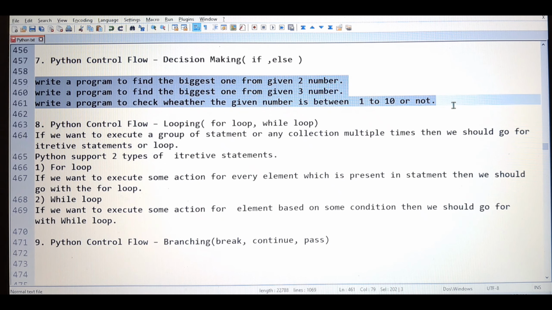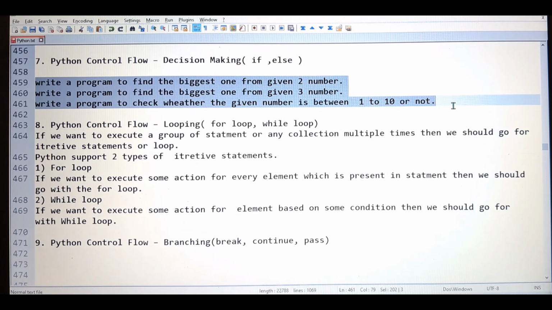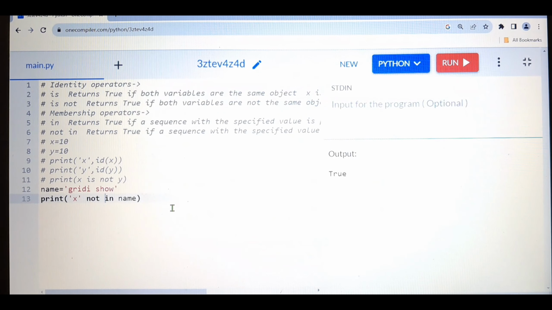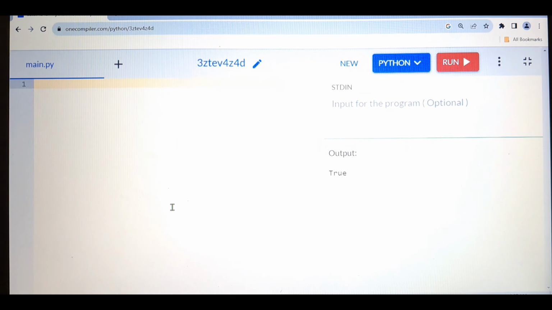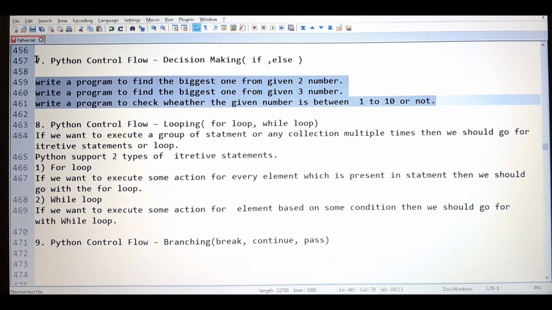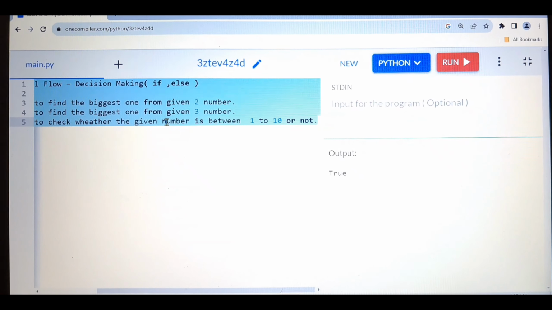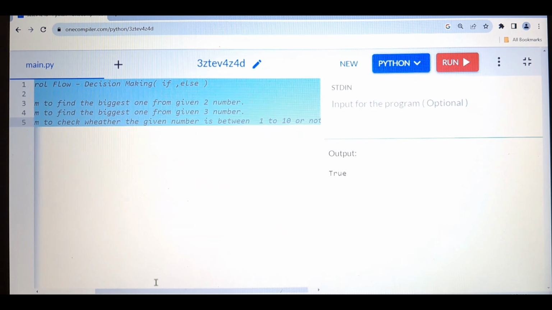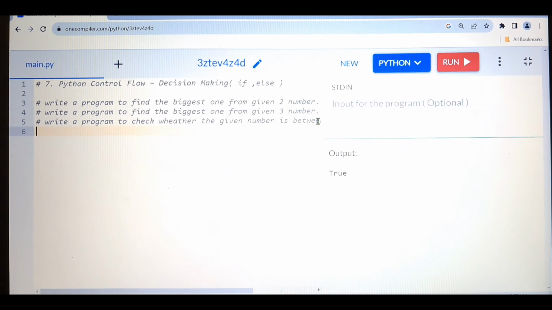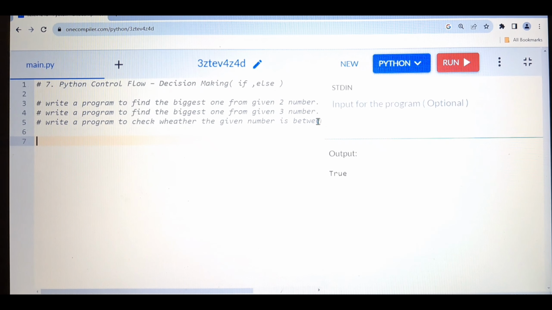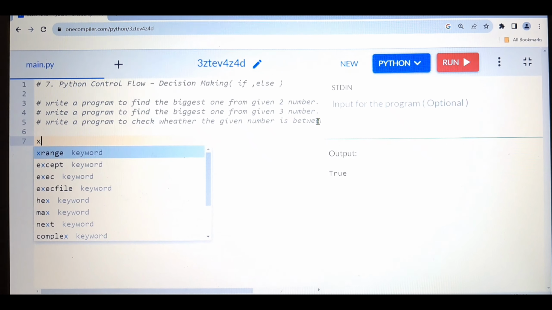So let me show you a practical demo so you will get a clear idea. Let me copy this and paste it here, then Control A, then Control question mark to comment all the lines. So what is the if else? As I already explained, it is a decision making statement. For example, you have x equals to 10.